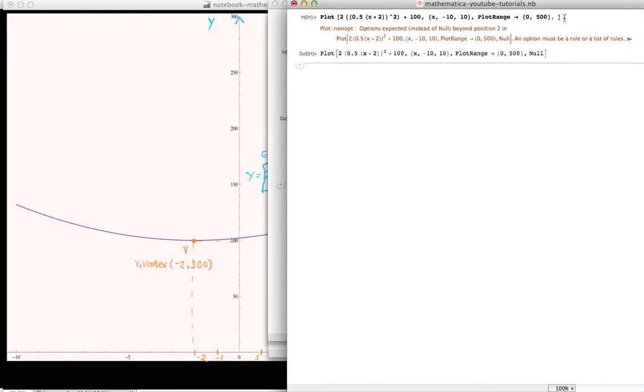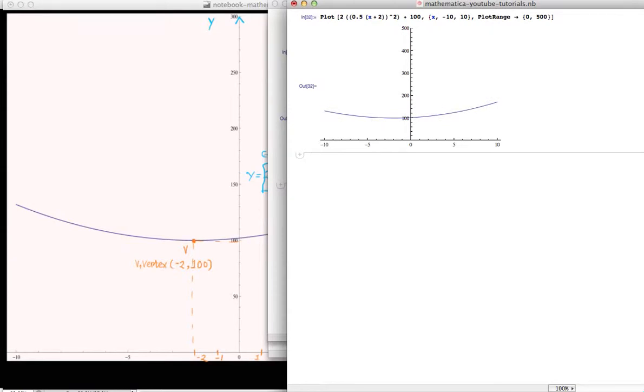Ouch! What happened? Oh, I forgot a comma without an argument. That's a problem. Okay, let me redo it now. Shift Enter. Okay, so now it's 0 to 500. So I can play with it, but this allows me to fix the range of y values that the graph will show.